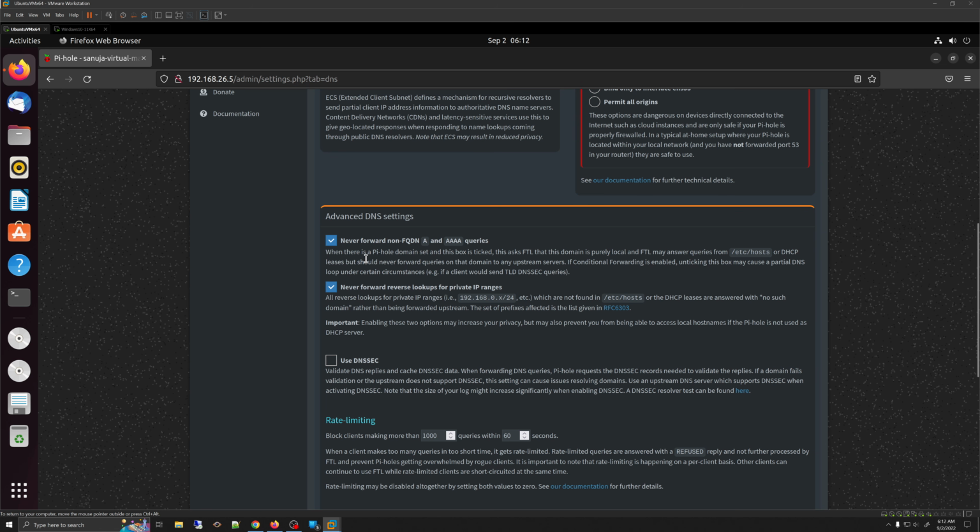So when there is a Pi-hole domain that's set and this box is ticked, this will tell the system that the domain is purely local, and it may answer queries from there, and the DHCP leases should never forward the queries on that domain to upstream servers. So if conditional forwarding is enabled and this is unticked, that will cause a partial DNS loop under certain circumstances. That's why you need to make sure that it is checked. So these are default configurations.